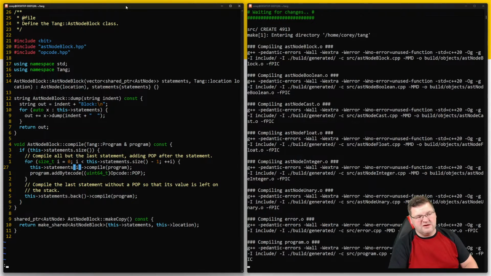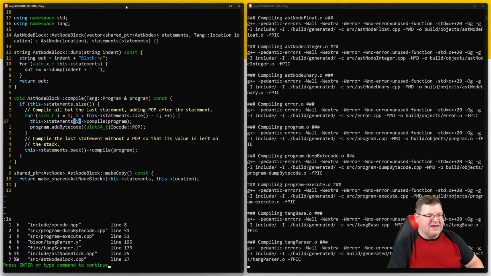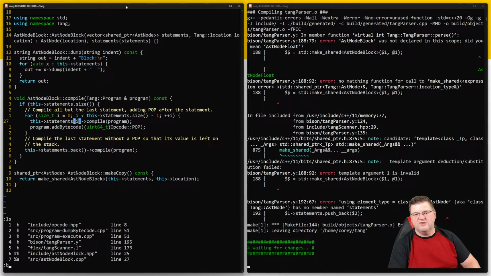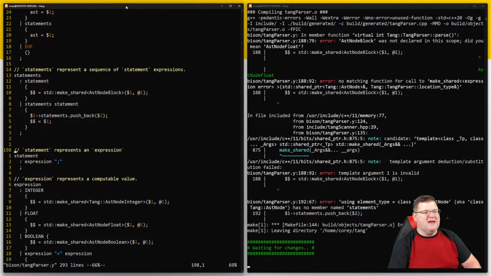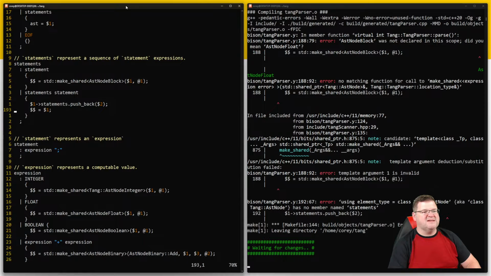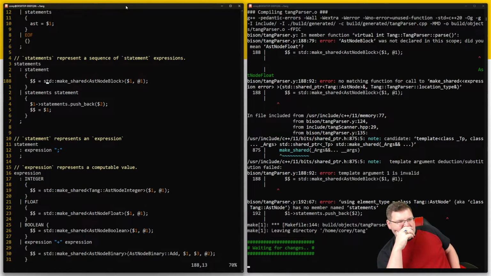And now we're about to go back to the bison file, which is buffer 4. And so let's see. This statement should no longer be... is that right?